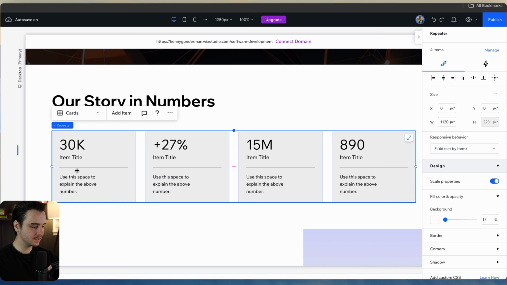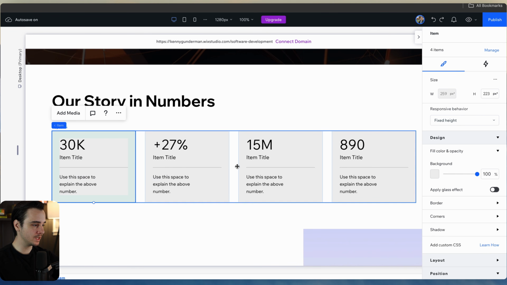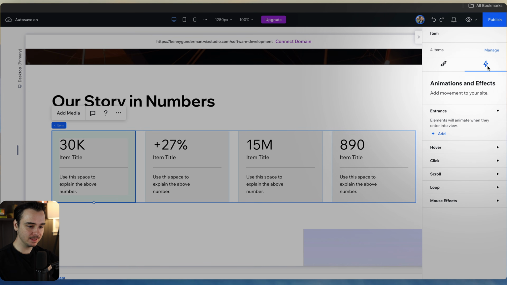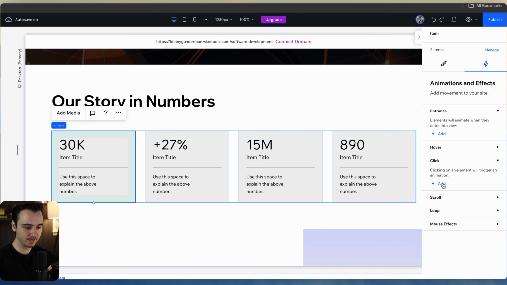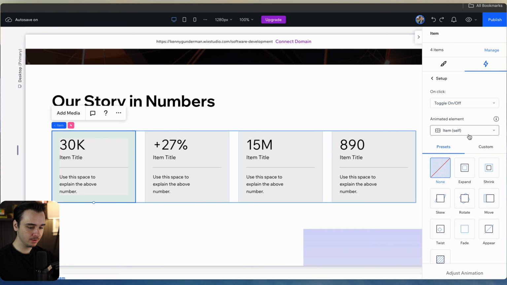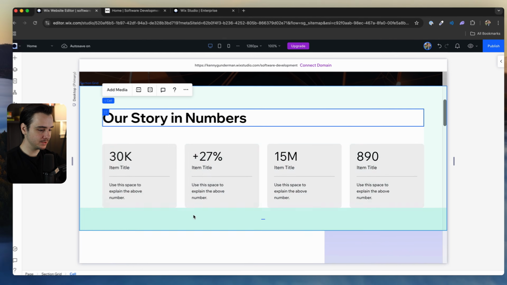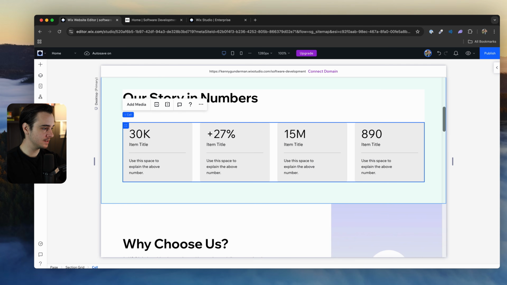And now I want to add some interactive elements to make this website feel more engaging. So whenever a user hovers over and clicks one of these cards, I want this card to expand. So we can do that by clicking the lightning bolt icon in the top right here. To add animations and effects, we'll expand this click effect, click add, and then we'll click the expand. So now when a user clicks one of these cards, it will expand, and you'll see that once we actually deploy the website.